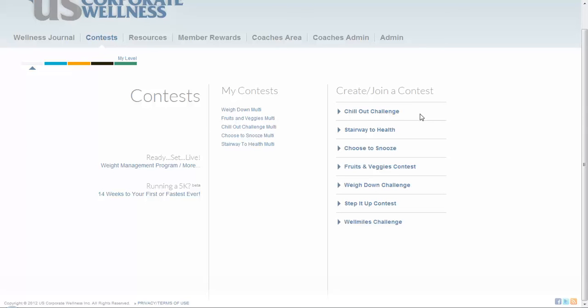Speaking of which, let me give you a quick overview of what each of these are, and then we'll wrap it up. So the Chill Out Challenge, this is a stress management contest. You get points for doing things that will help reduce your stress. You can see the list of those. Stairway to Health, how many flights of stairs you walk. Choose to Snooze, you gain points for being consistent with a reasonable amount of sleep. Fruits and Veggies contest we've looked at.